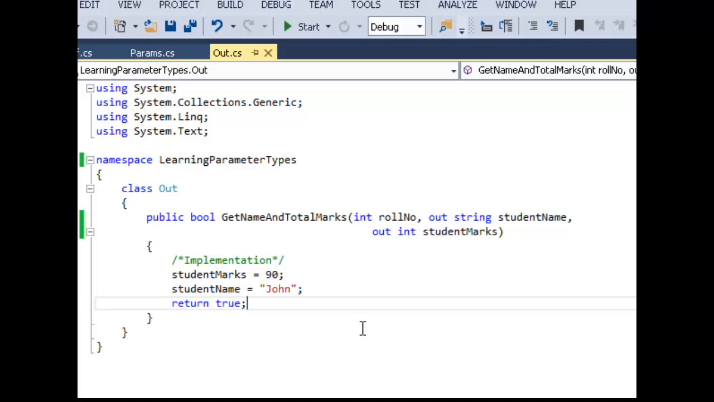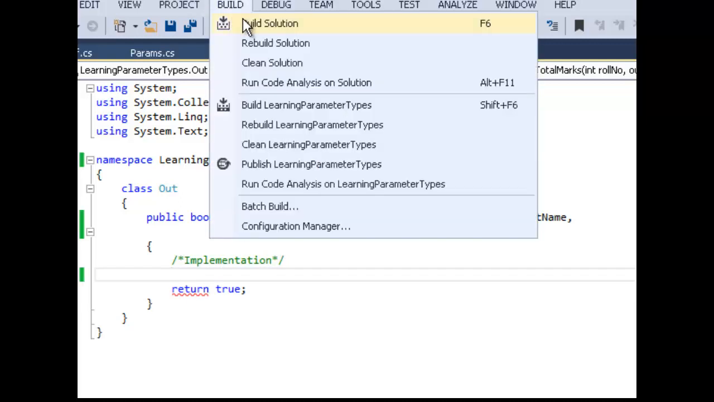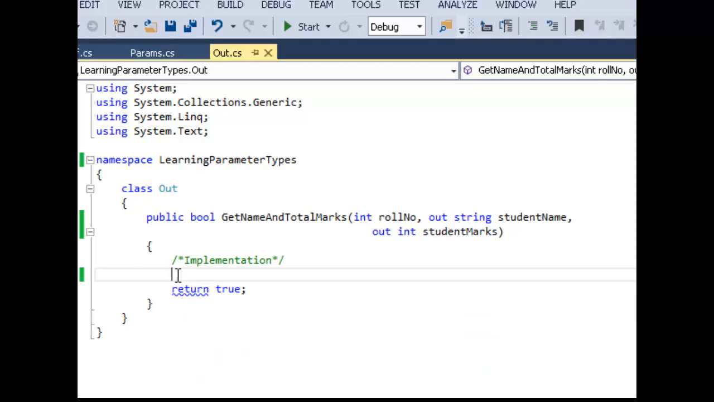Please note that before returning from the method, out parameters must be assigned a value. For example, if we remove the student name and marks assignment here, it will give us an error. Let us build it and see. We are getting the error: the out parameter student marks must be assigned to before control leaves the current method. Same is for student's name. So we will revert back and build it.